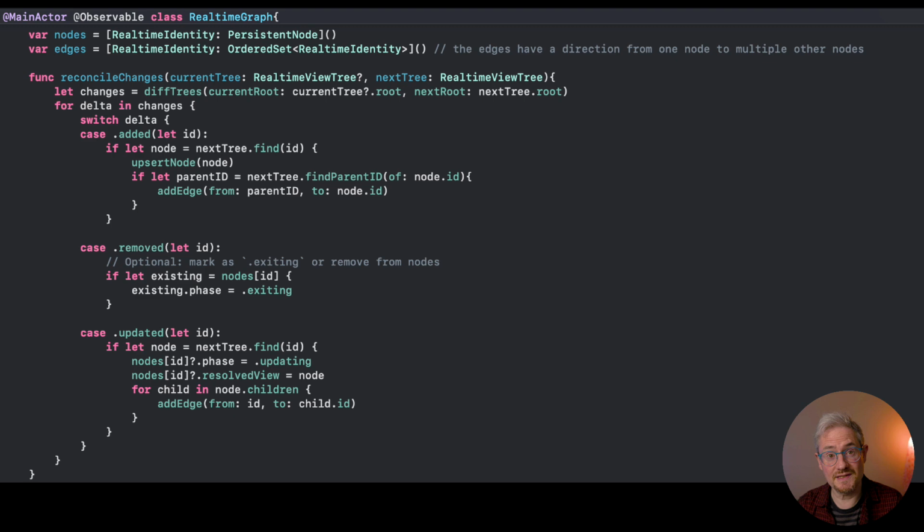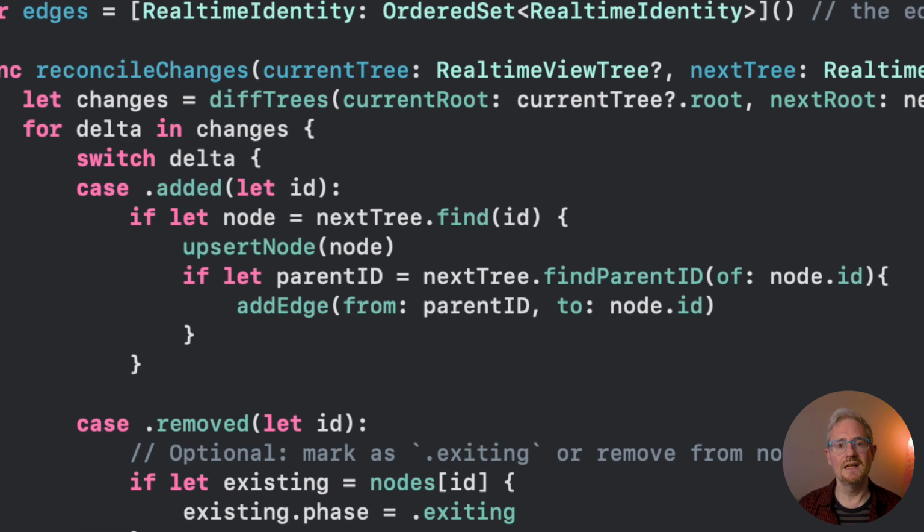So once we've got the changes, we can update the graph, right? So what does that mean? Anything that's added gets, well, first, the upsert, as you can imagine: if the node already exists, it just leaves it. But if it's a new one, then it adds it. And this add edge is idempotent. So if you add it twice, it's just a set, so it won't add duplicates in there.